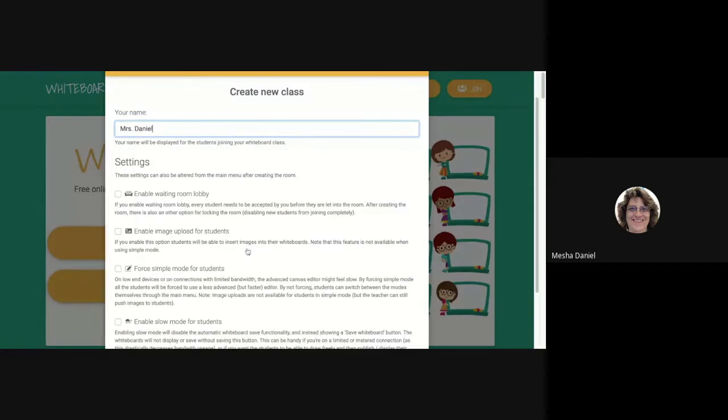You can also enable students to upload images. Now, this is your call. I know there's always a fear about images and kids, and I'm going to say that probably 99% of the time, kids are going to upload something that is appropriate. And this would be really great, like if they did a Google Draw that they downloaded, and you want to see that on the whiteboard. So there are some really good uses to this one as well. And again, that's your choice.